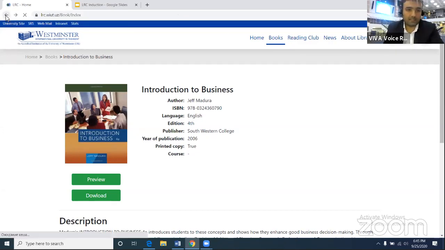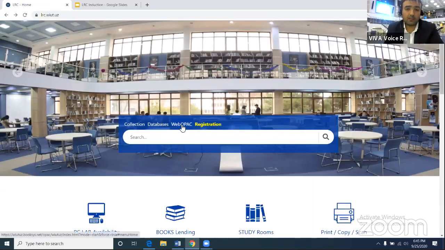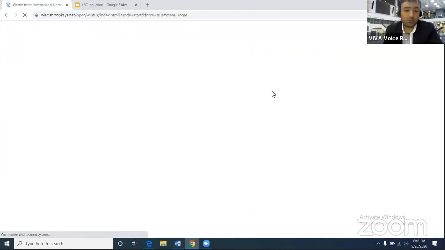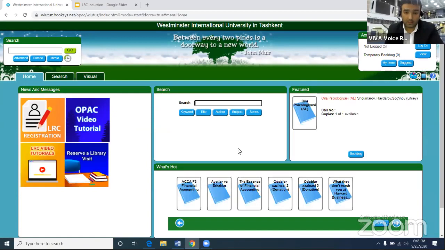The next one is, let me go back. The Web OPAC. The Web OPAC is a new system, Atrium OPAC, that the WIOT Library is currently using.